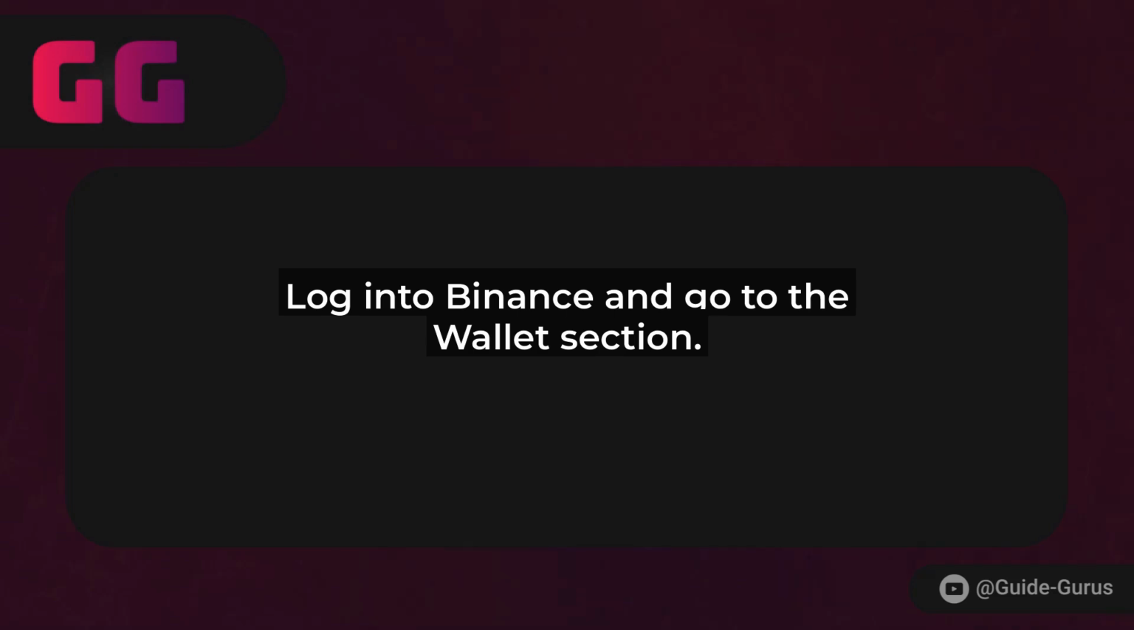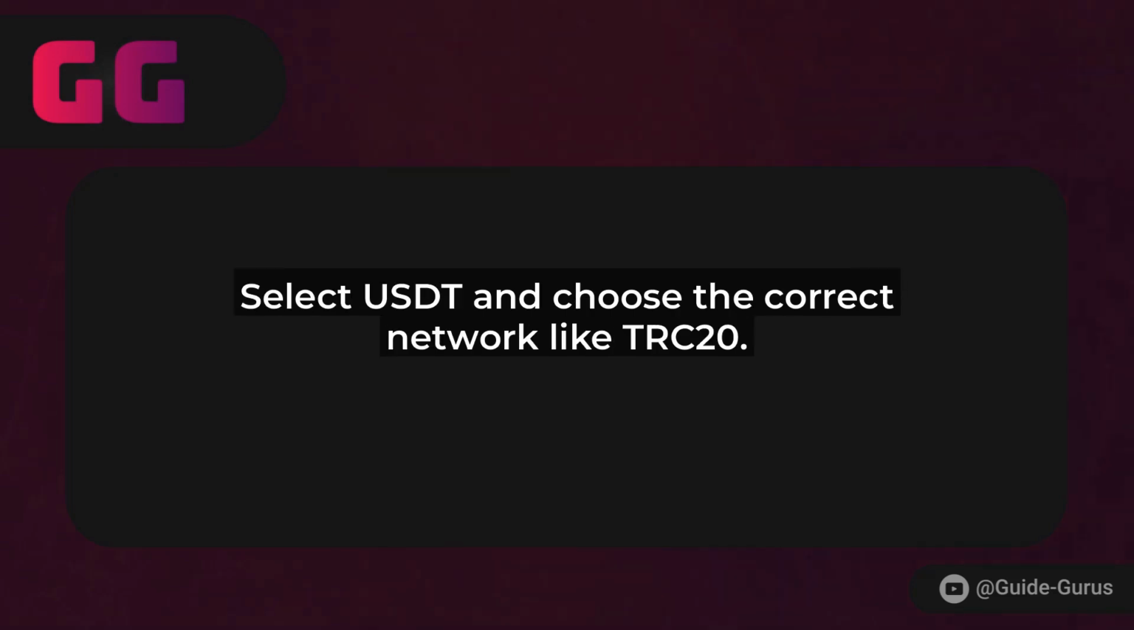Step 2. Search for USDT in the Withdraw options and select it. Double-check the network. Go with TRC20 for faster, cheaper transfers, but confirm what MEXC supports in 2025 to avoid any issues. Step 3. Enter your MEXC wallet address.